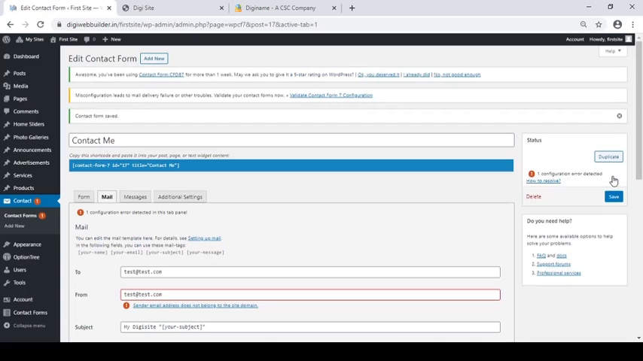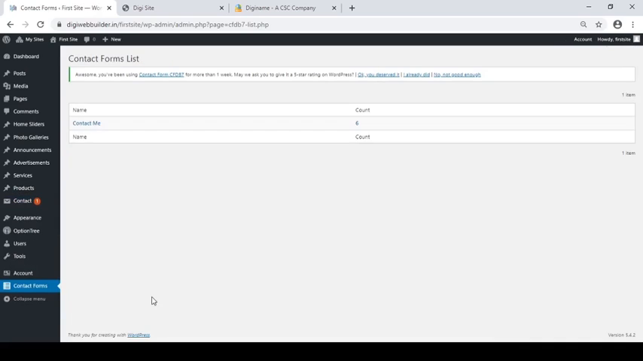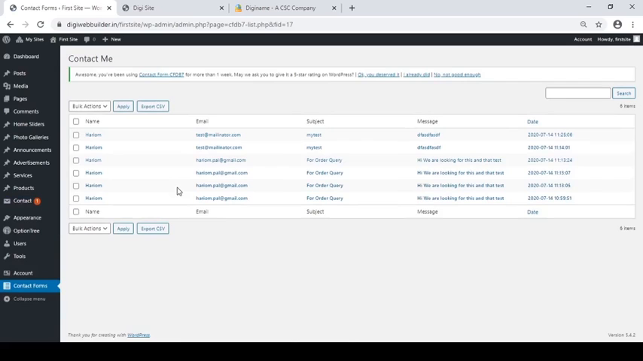If in any case you are not receiving your feedbacks on your email ID, then you can check your feedback from this panel also. To check your feedback, go to the account form, contact forms, contact me. Here you can see all the received feedbacks. Now we are done with the editing of our website.